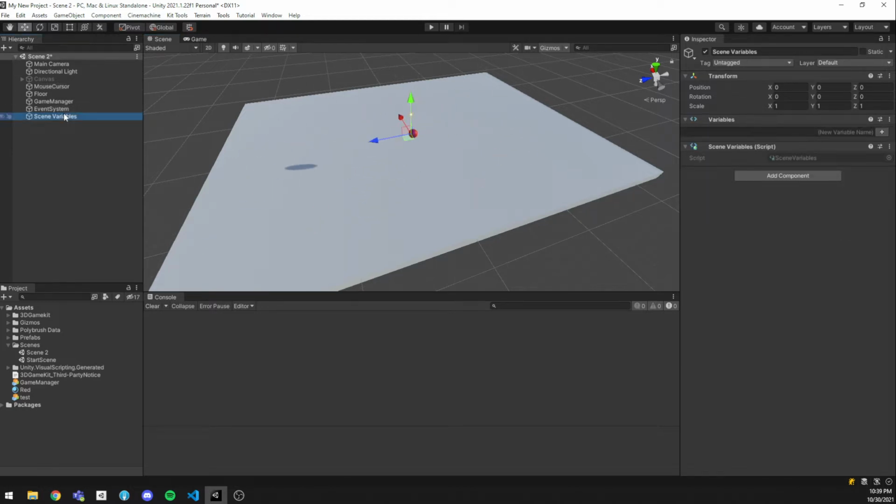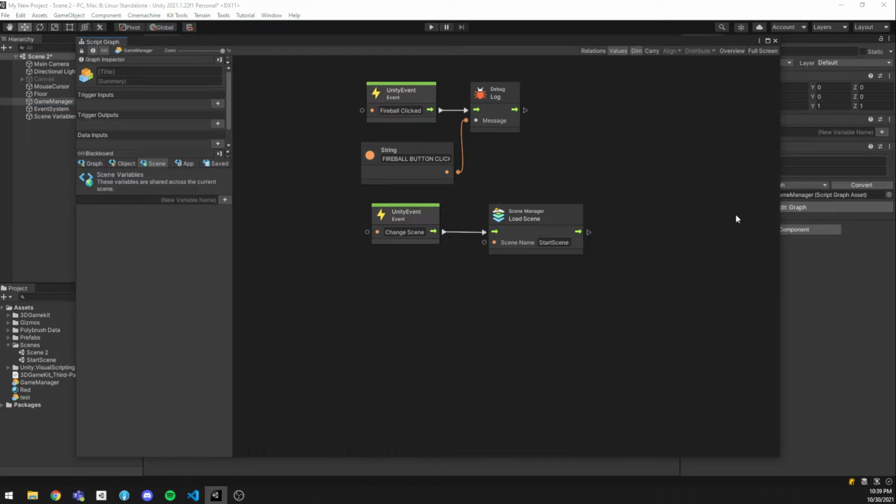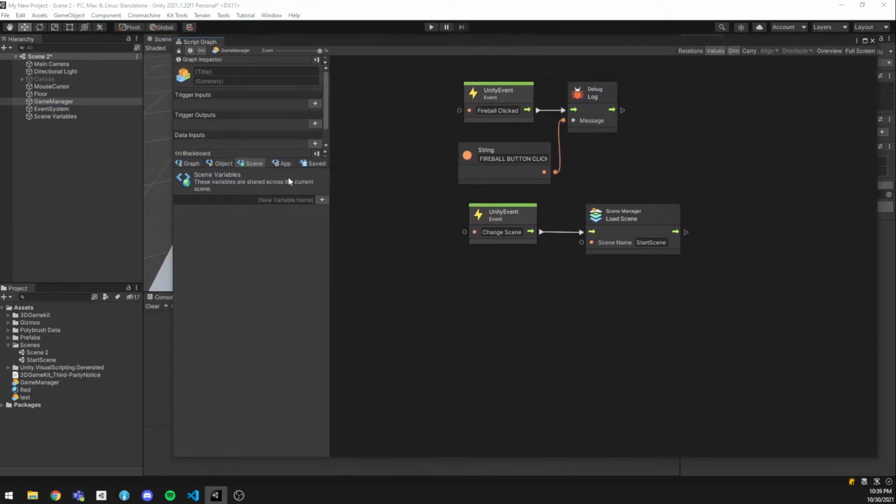Finally, I have my scene variables. This comes hand in hand once you start setting up scene variables inside of the script machine, inside of your visual scripting system. So let's go edit the graph in the game manager and hook all this up. So the first thing I want to do is I'm going to go to the scene tab of my script graph, and I'm going to add a new variable here, which will be a reference to the mouse cursor object. So I'm just going to call it the mouse cursor object.